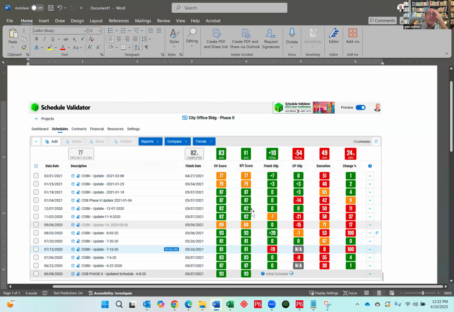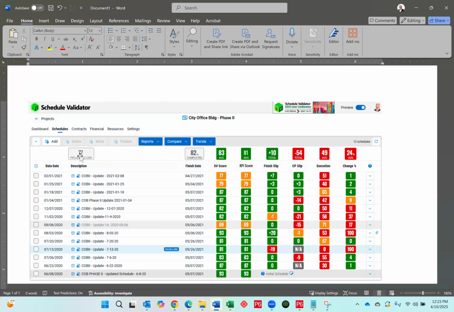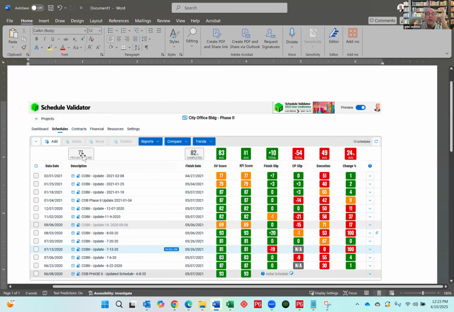The idea is now we'll have an overall project score to show here with a very similar report that says, hey, the reason you're not getting a good score is because you're not executing well. Right? Okay. You've got a nice good schedule score, but if you're not executing what's in your schedule, your overall project score is going to be negatively impacted.